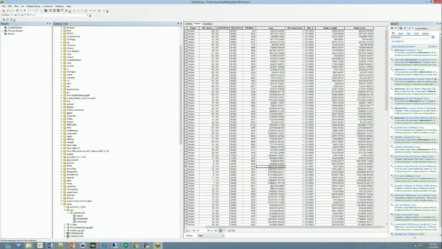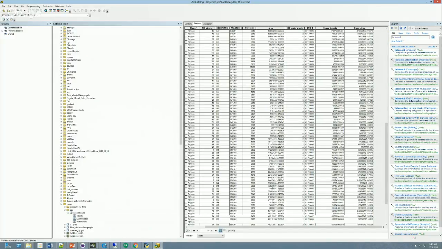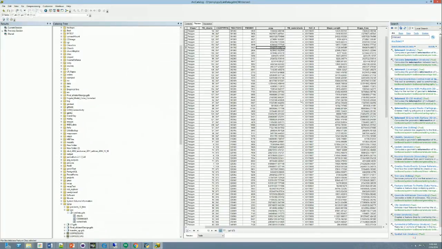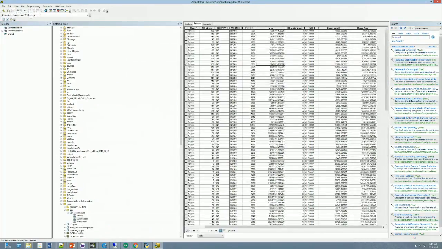And so on. So the shape area allows us to find out what percentage of each census tract lies within each HUC. Okay. All right, so let's finish this up.